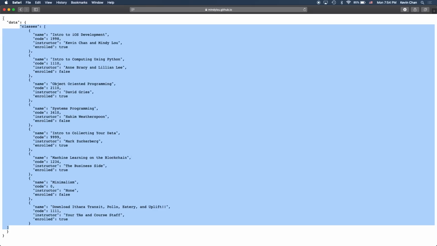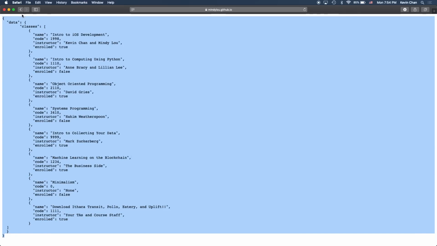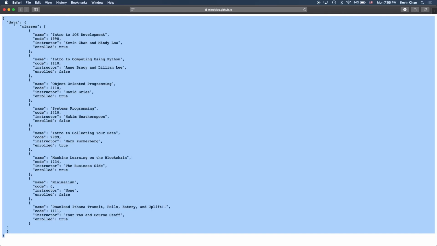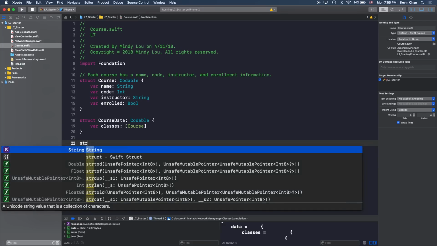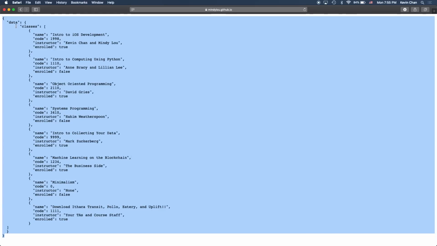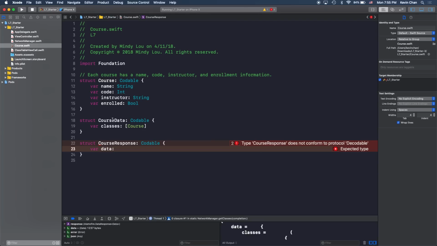If we go up one more level, we reach an object with a key called data, and data is mapped to a CourseData object, because CourseData is an object with key classes. So we want to make a struct that has a variable called data. Let's call it CourseResponse. This is also going to conform to Codable. Then we make a variable called data, and the type of data is CourseData.